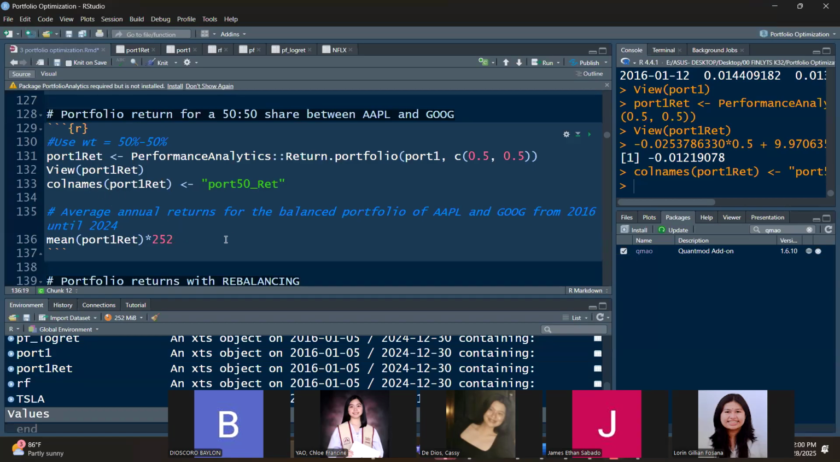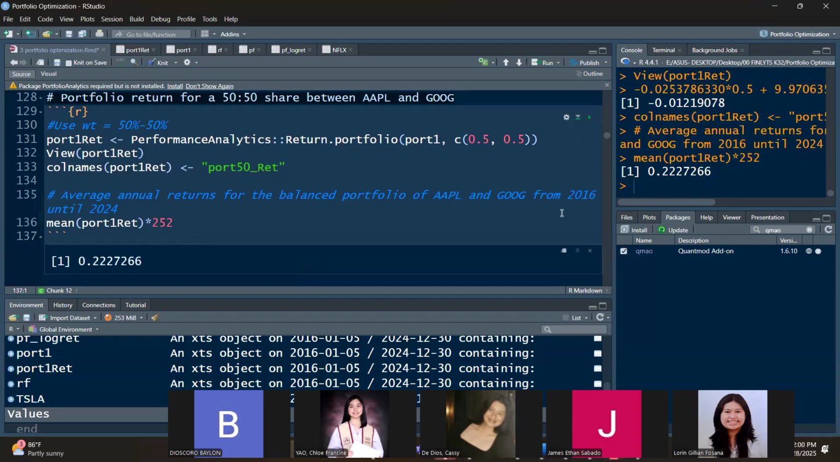And then this one, class, this one. Let's run this, control enter. And what's the meaning of this? Okay, this one I didn't give the description to the other section. I wanted them to answer it, but I forgot to delete it. Okay, it's 22.27%. Now, why did I multiply it by 252?